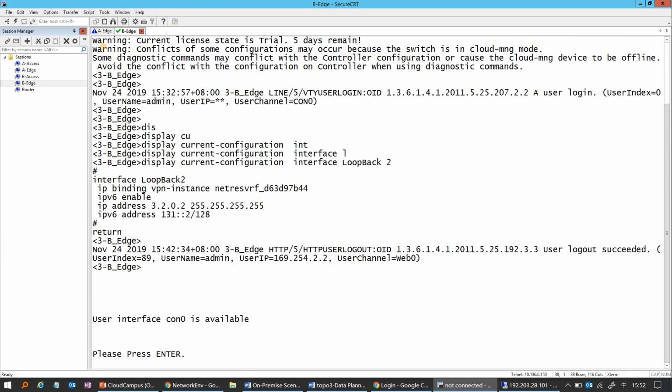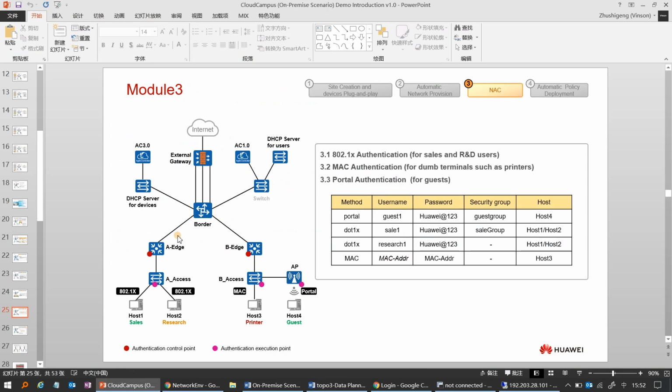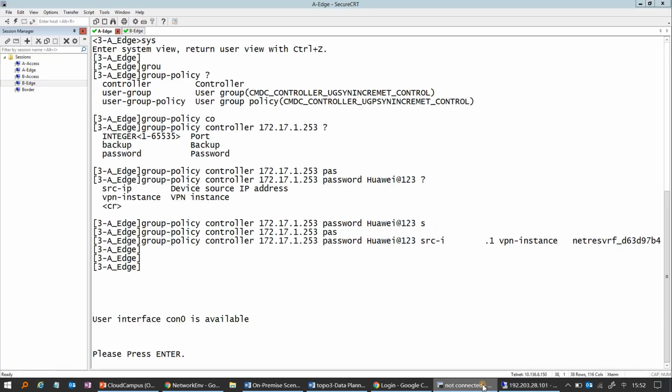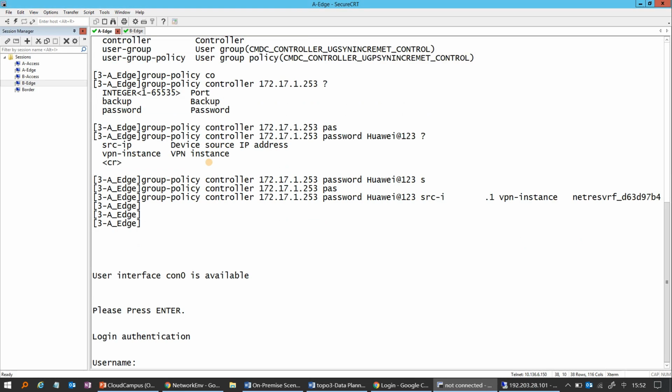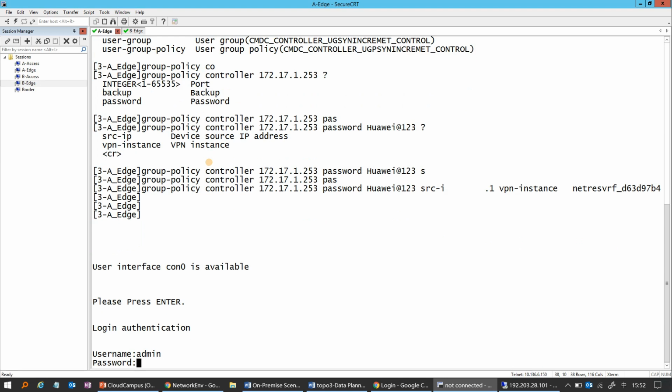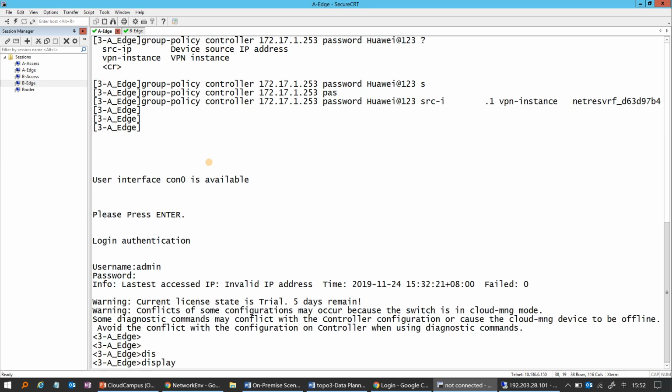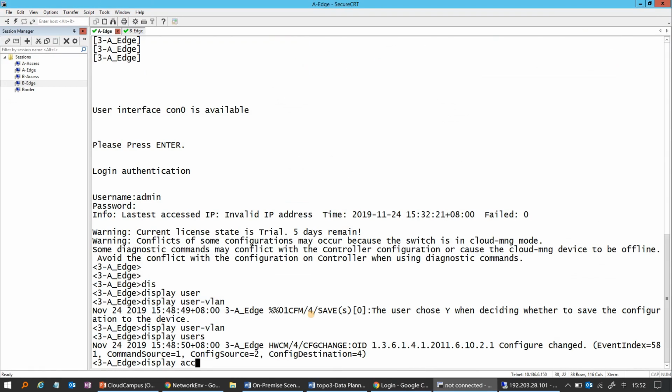So you can go to the A edge, because in our topology, the A edge is the authentication point of host 1 and 2. And by the way, B edge will be the authentication point for host 3 and host 4. So we are going to log into A edge and check the users online. Let's go to A edge and use the command display access user.